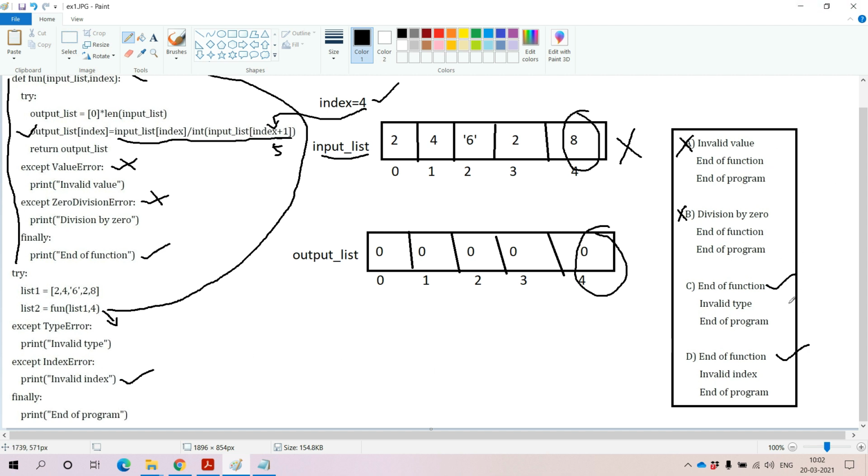We need to check in both C and D options, the second line should be invalid index. But unfortunately within the C option it is invalid type, it is not at all the right option. And here in the D option the second line is invalid index, it is the right option.